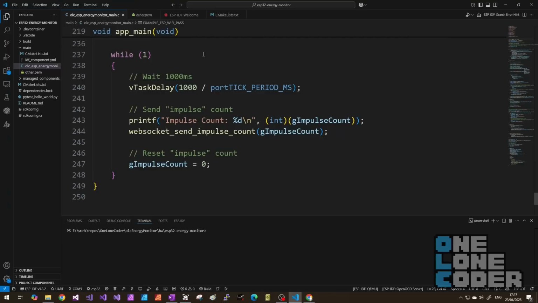our counter. The Visual Studio Code extension that we've installed provides these tiny little buttons at the bottom of the screen which do all of the major things. So let's save our stuff and build the project.